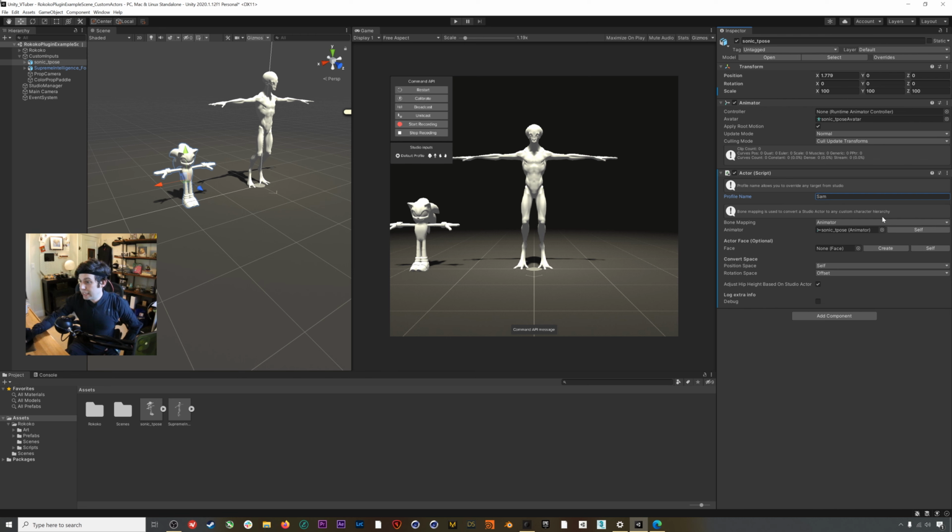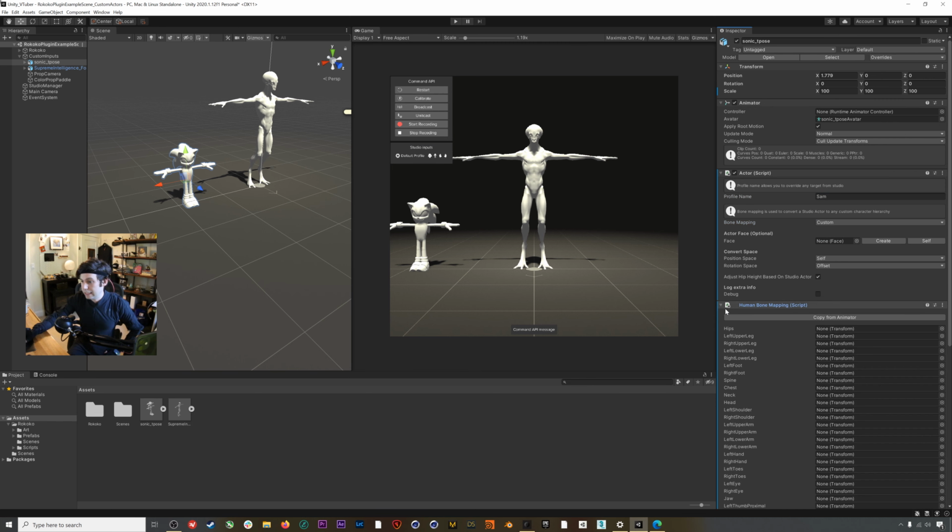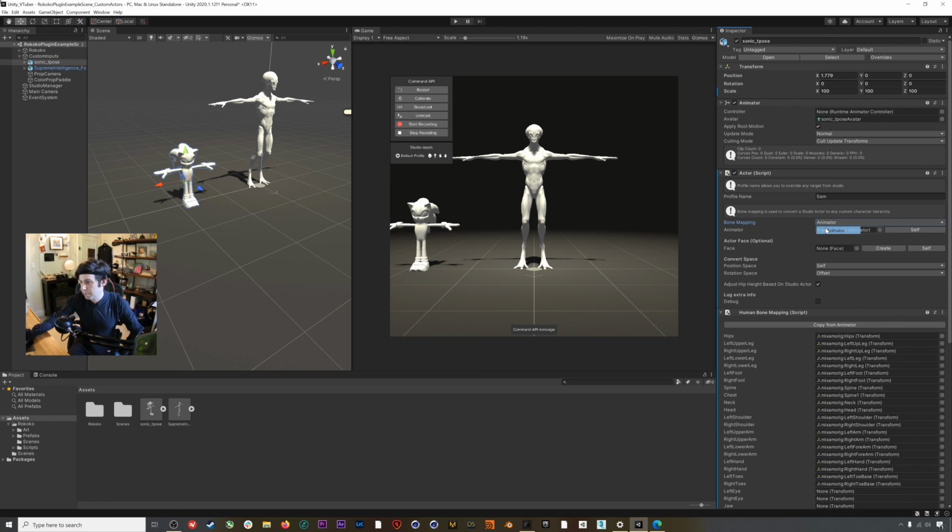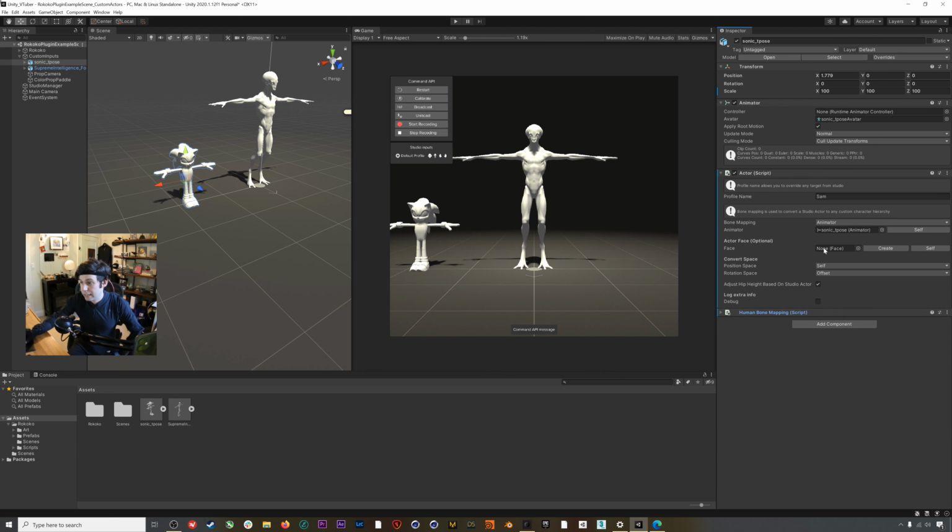And again, because this was Mixamo and the bones are really standard, we don't have to do any custom bone remapping. It just picks it up automatically. If we go to custom and we want to see what the bones are, hit copy from Animator, you can see that they're all the Mixamo bones. So any model from Mixamo in a T-pose, this will work with. And so again, I'm just going to set this back to Animator because we don't need it to be custom. And because I changed the name to Sam, hit play.